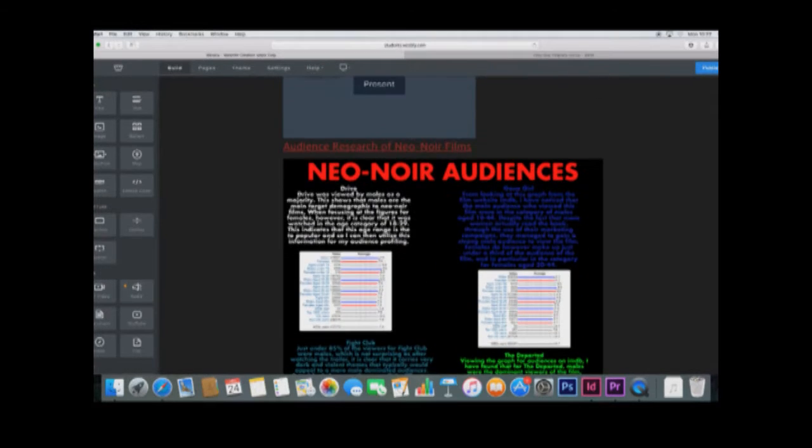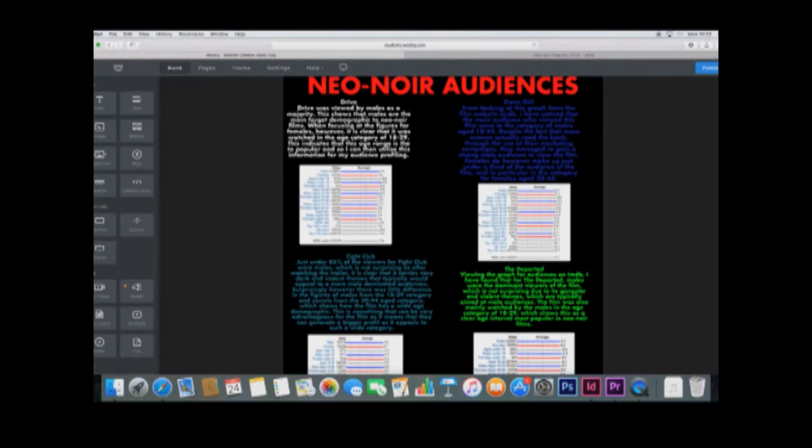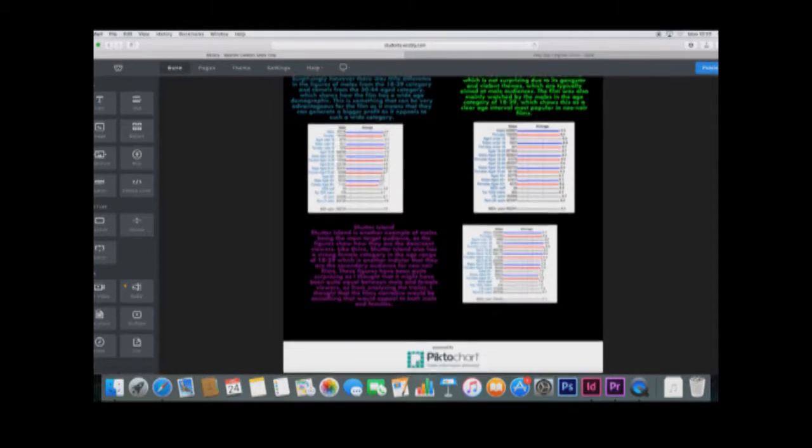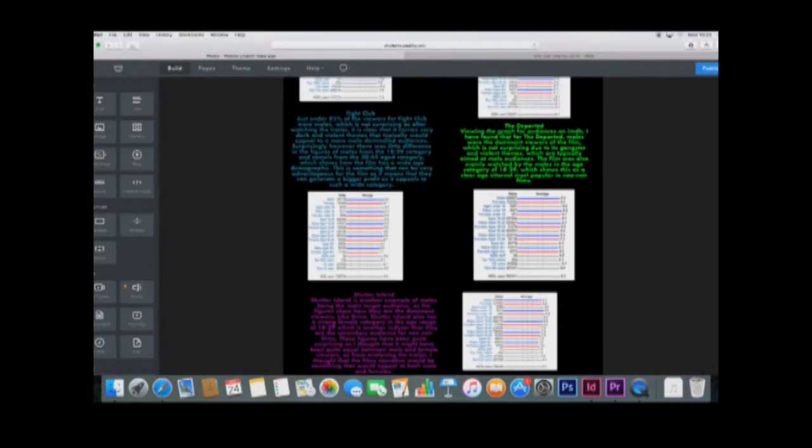IMDb.com proved to be a further vital element, enabling me to access secondary data about the socio-demographics of the neo-noir films. This gave me a clear idea about the gender and age category that my neo-noir film could either conform to or defy, and was further supported by my primary research into audiences. It suggested to me that the primary audience for neo-noir films was males around the age of 18 to 25.